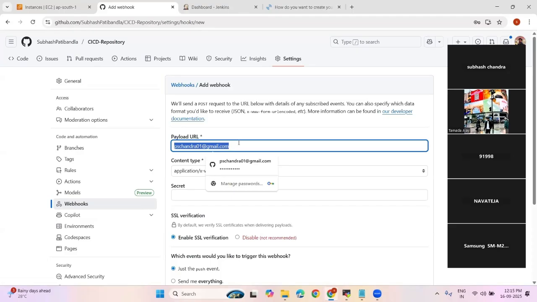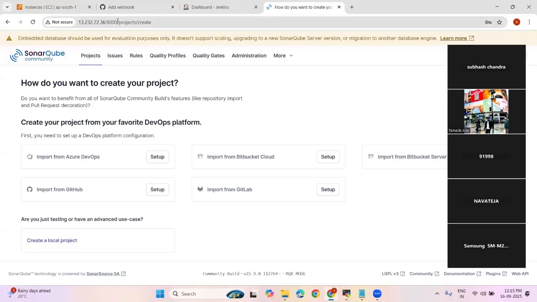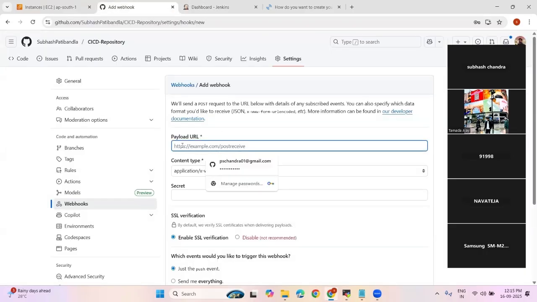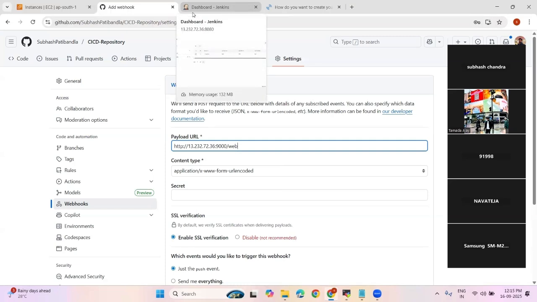So here, what is the payload URL? This is the payload URL. https. So here we need to give webhook. Just give me a second. What and all we need to give here? We need to give something like project webhook, I think. Just give me a second. So yeah, we need to fill project webhook here.